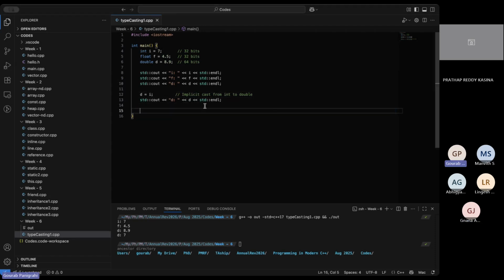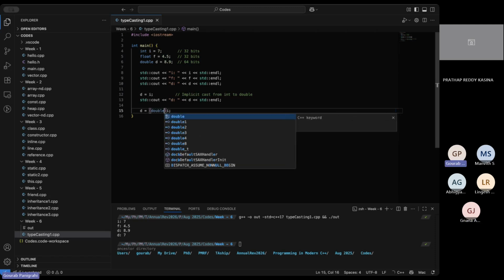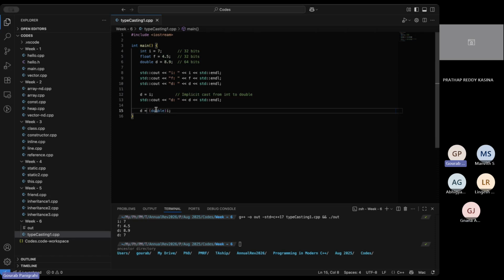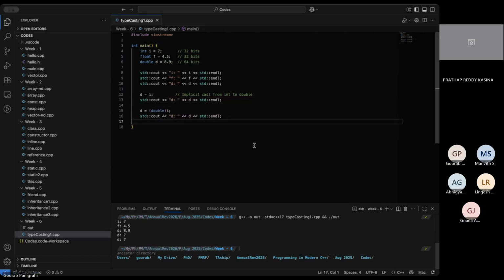This is implicit. The other way you can do the same thing is write the same code, but instead put a bracket and put the explicit conversion, the data type of D itself, and then print the same. So that also prints 7, as expected. The difference being that this is called an explicit cast.